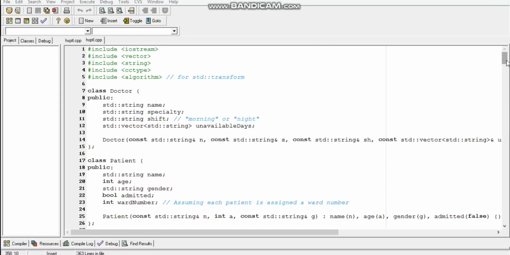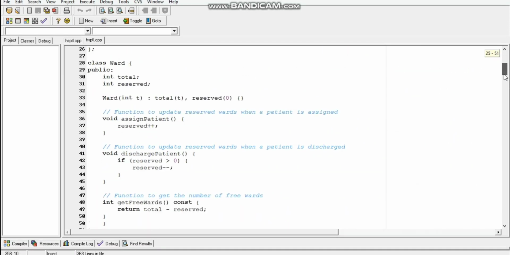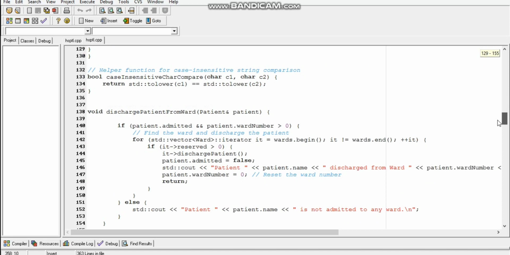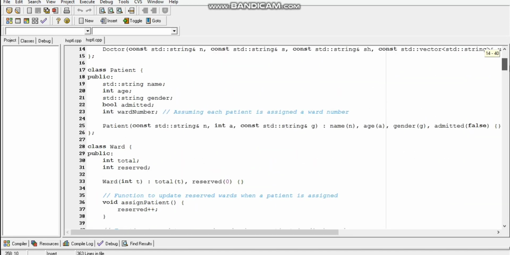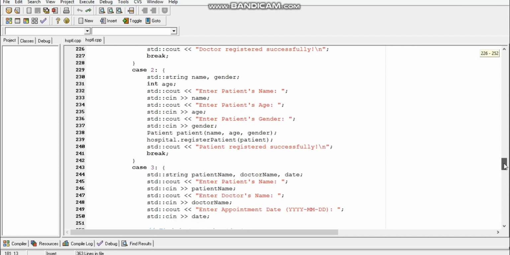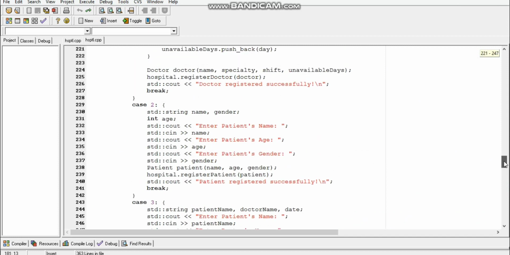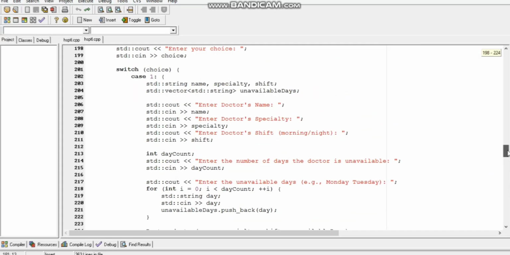In this video I am explaining every single line of this hospital management system project C++ code. In the description below you will find a link to the source code for this project. Feel free to explore the code.